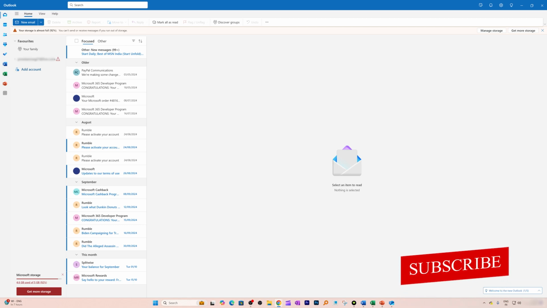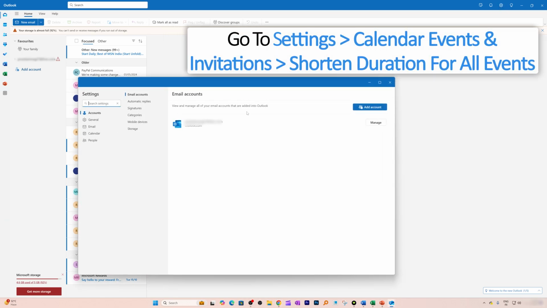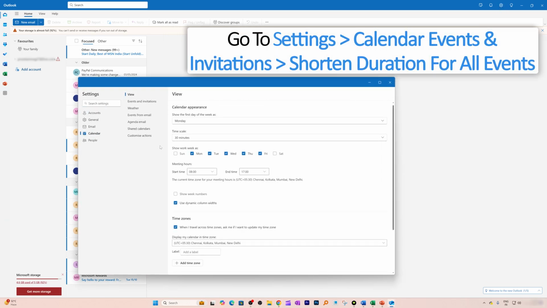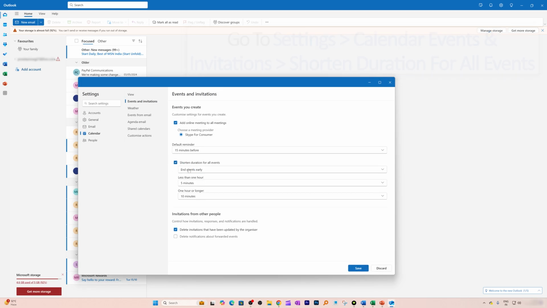Not only that, Office 2024 and specifically in case of Outlook gives users more options while creating or managing meetings, helping you to carve out breaks between calls by automatically shortening the meeting depending on their length, which again I would say is pretty easy. You just need to go to settings and then in settings go to calendar, then event and invitation, and then here you can select shorten duration for all events.